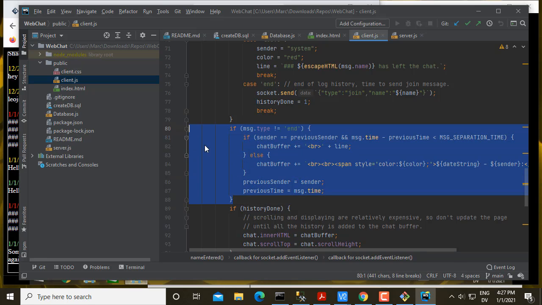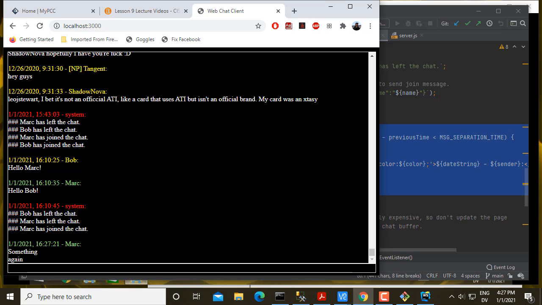It's basically figuring out whether it should create a new header line here or whether it should just add the message to the previous block of messages.